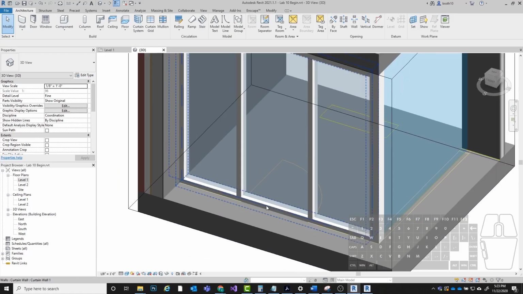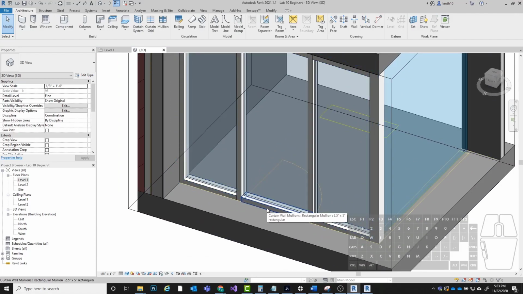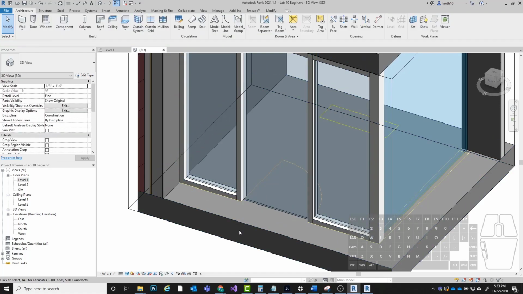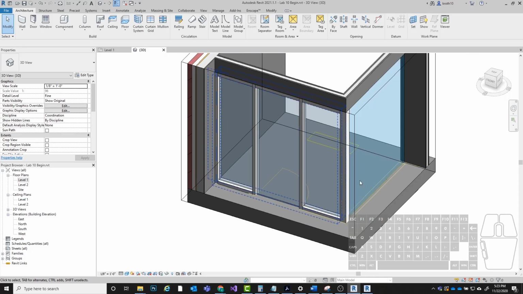All right, and then the next one, again, is this one here at the bottom. So you always want to delete that one out of the doorway. All right, so we're going to delete that.